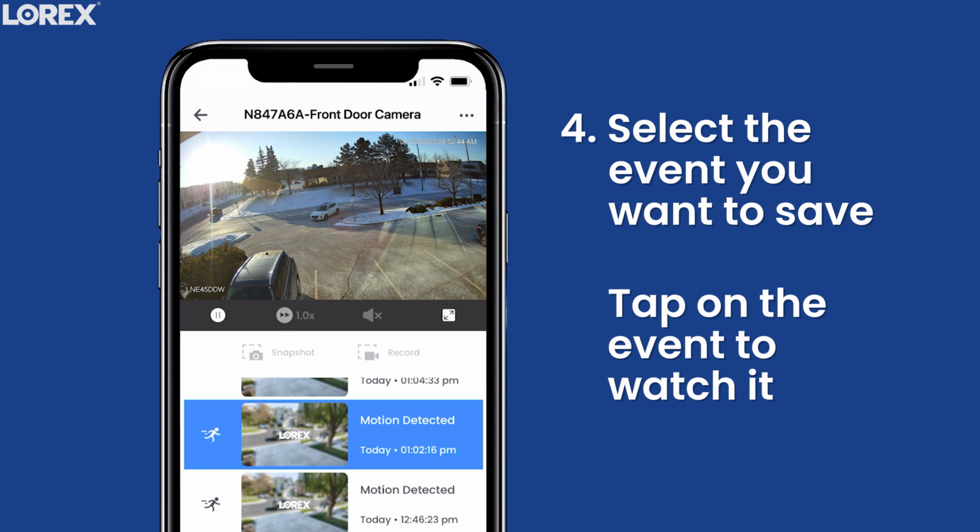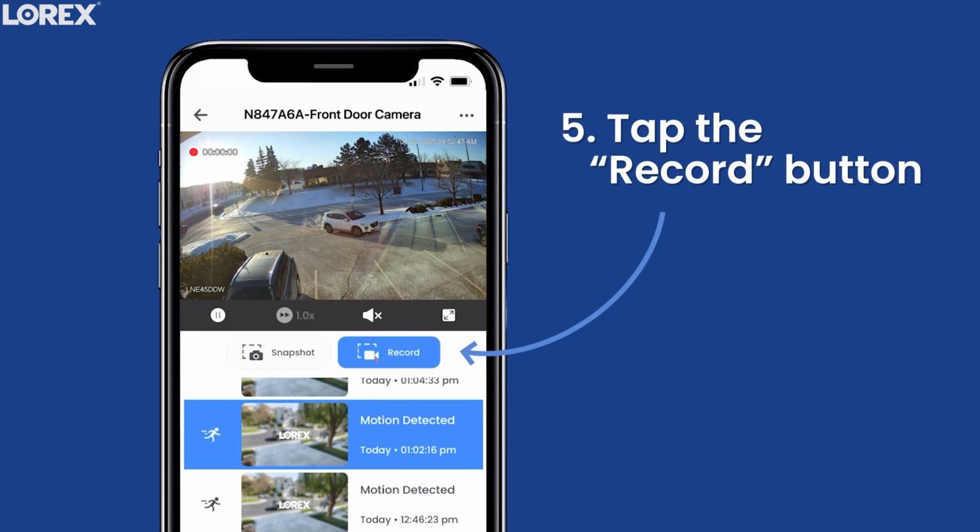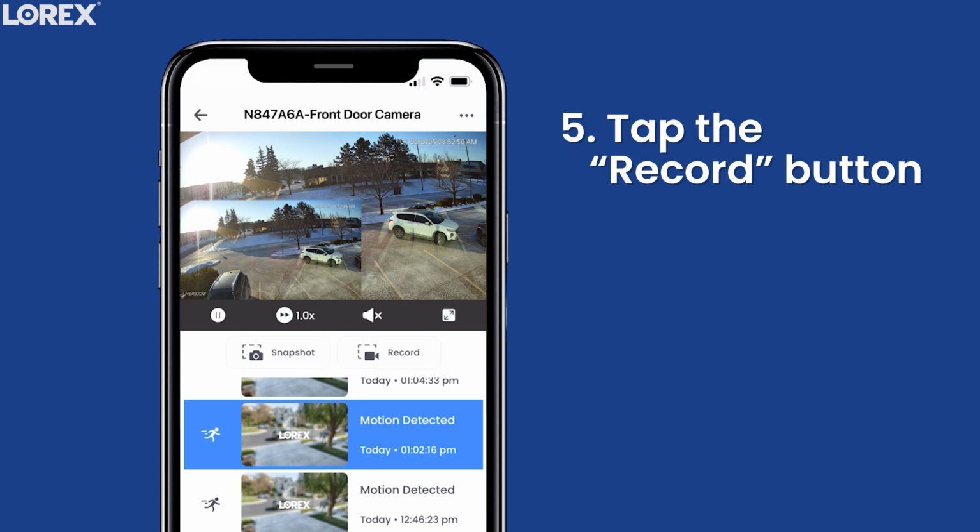Now, select the event you want to save. Tap on the record button to begin taking a recording of the event. Tap again to stop the recording.